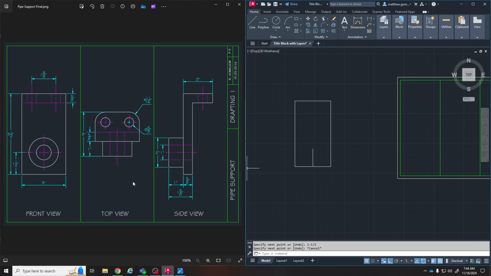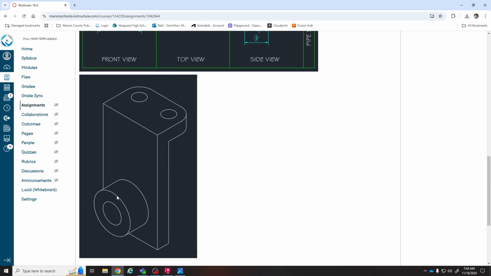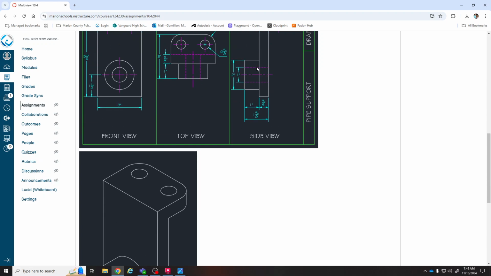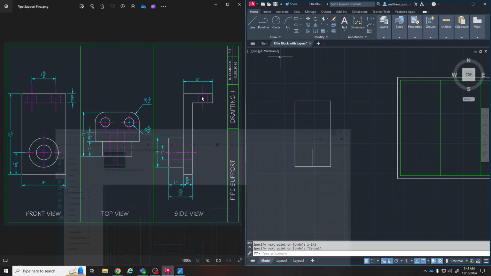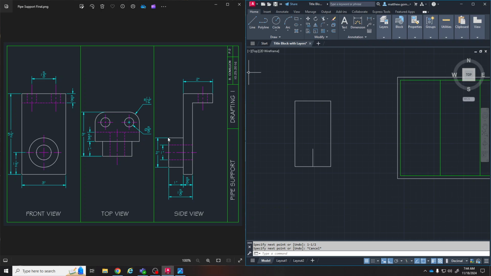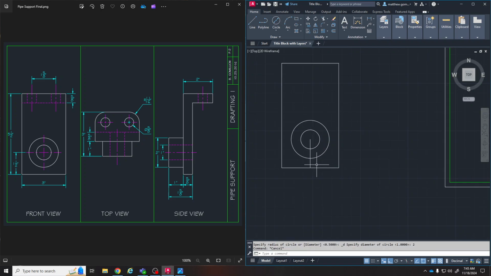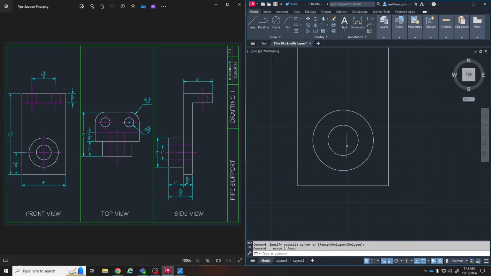And then the size of these circles, the dimensions for them are over here on the side view. If I bring back up this, you could see the circle right here. So that's what I'm looking at on the side view. So the size of the circles are diameter 2 and diameter 1. So I'll make those like that. And then this stuff at the top here, we'll come to that in a second.